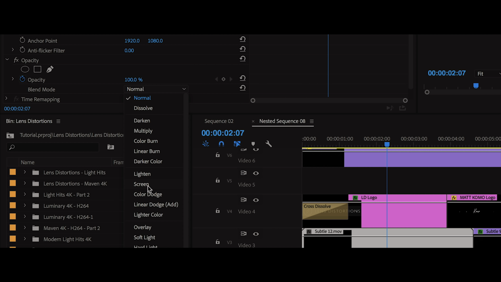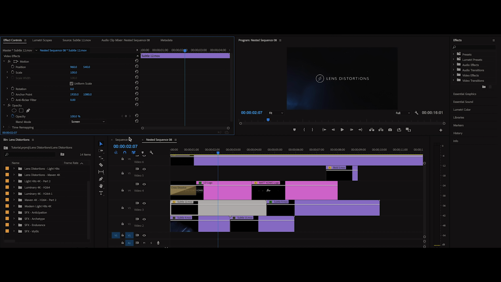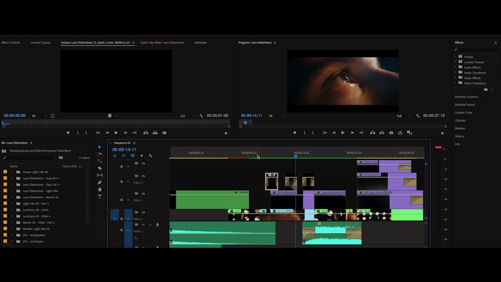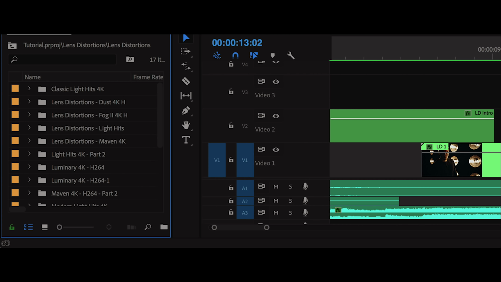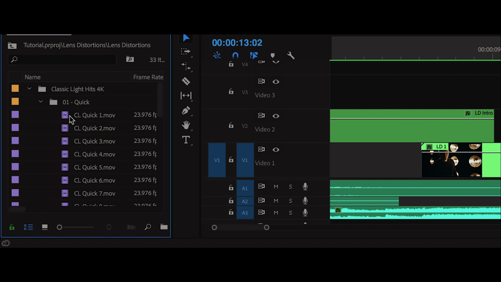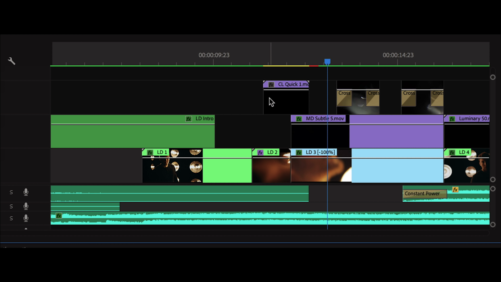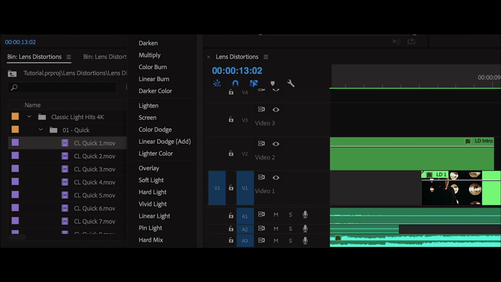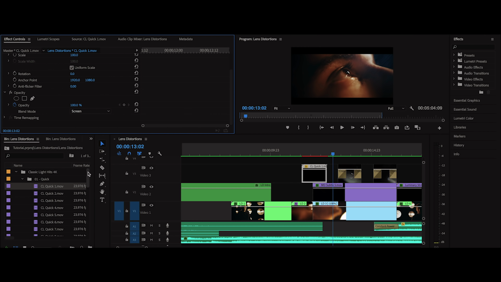Diving back to the main sequence, you can see that I nested the composition, leaving the tail end of the effect to trail into the first shot. What this does is give a sense of continuity in the project. Even though it's a hard cut, the flow is seamless because of the effect. Moving forward, I like to use flares on top of two shots to act as a stylized transition. For this, I like to use Classic Light Hits 4K, and for this one in particular, CL Quick 1. Once again, this is as simple as a drag and drop, plus changing the blend mode to screen.